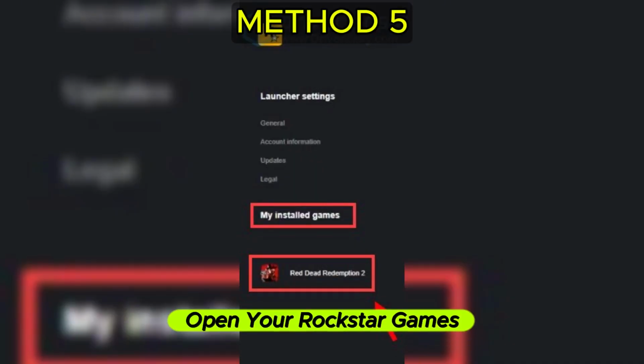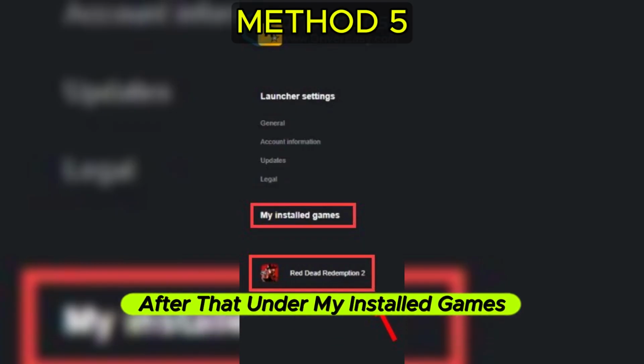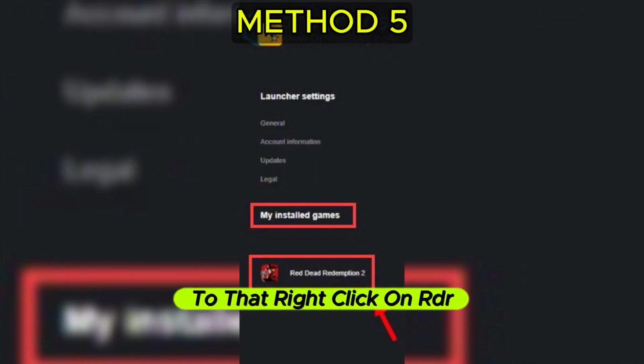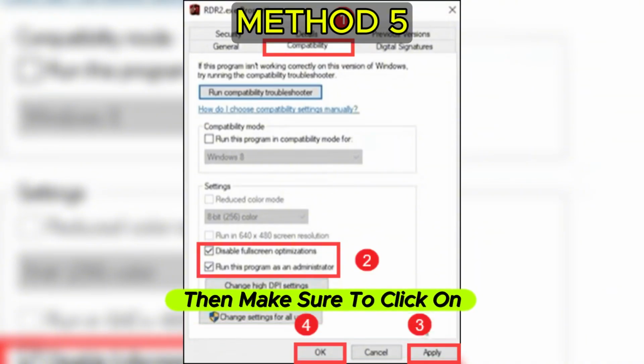For the next method, open your Rockstar Games launcher and select settings. After that, under My Installed Games, select Red Dead Redemption 2, and then select Open under View installation folder. After that, right click on RDR2 and select Properties. Next, select the tab Compatibility and check the boxes to run this program as an administrator and make sure to disable full screen optimization. Then make sure to click on Apply and then OK.